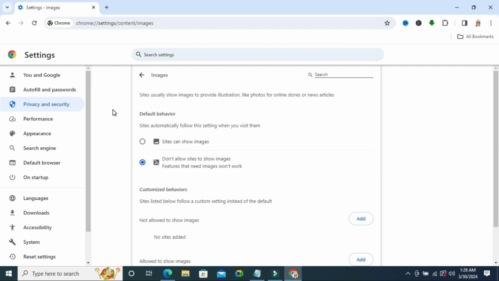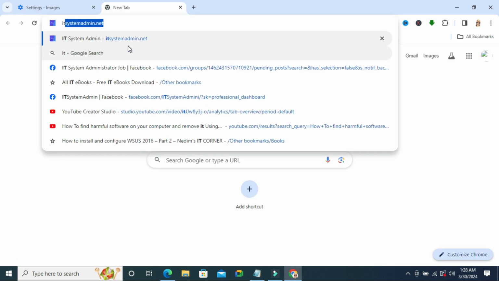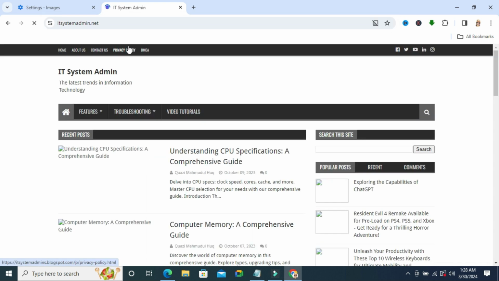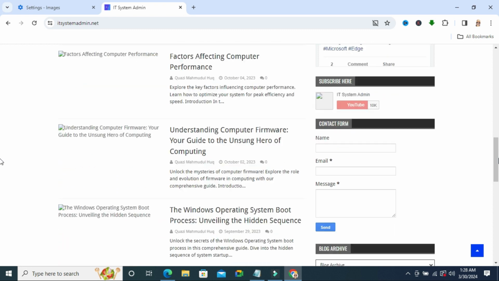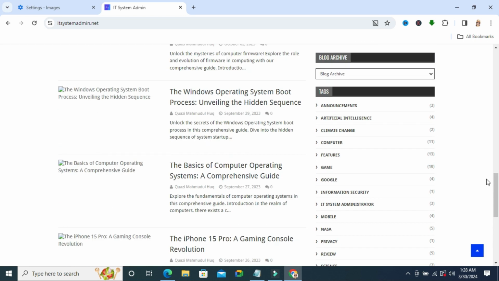Now I am going to check. Open another tab, open a website. Look, the site cannot show its images in my Google Chrome.